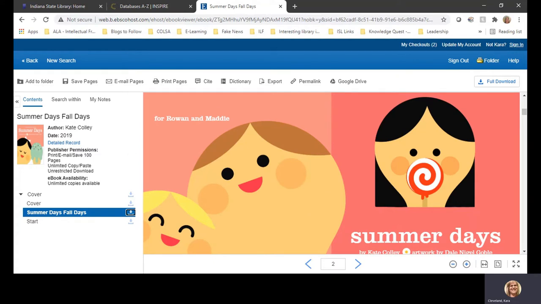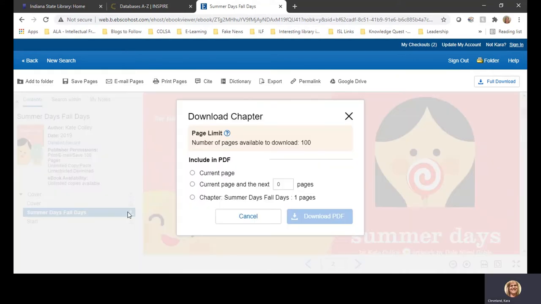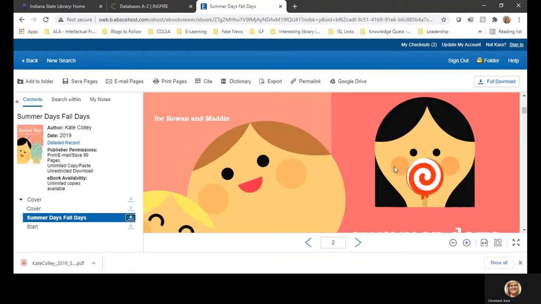So you could actually, if you just wanted the current page, you could choose that. If you wanted to choose pages, let's say this is a very, very short book, but let's say it was through 20 pages, you could choose current page and then the next 5 pages. And then this one, we just want this chapter anyway, the summer days, fall days. So I'm going to click on that and then I'm going to choose download PDF.